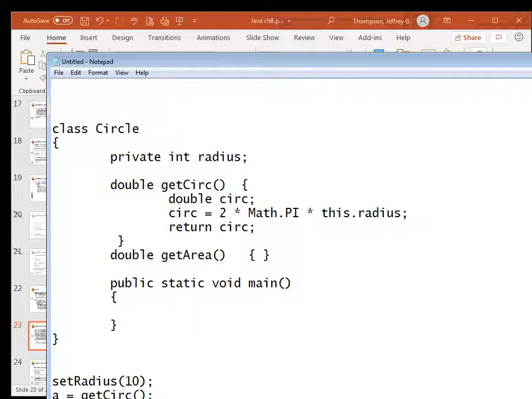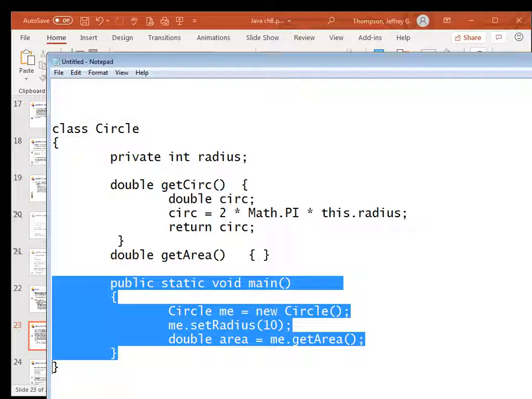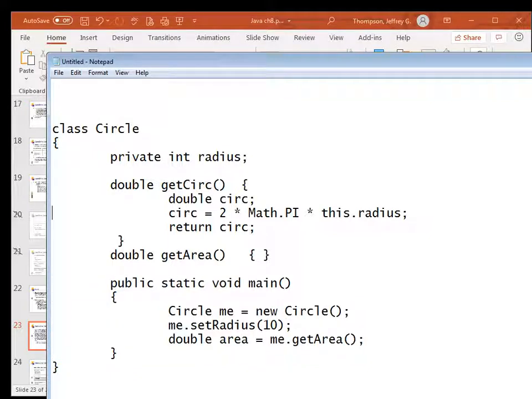And it creates an example of itself. Circle me equals new circle, and then me dot set radius 10, and then double area is equal to me dot get area, assuming we've implemented a get area. And then print the area, do whatever. Okay, so now this class has both the main method and the pieces of data.